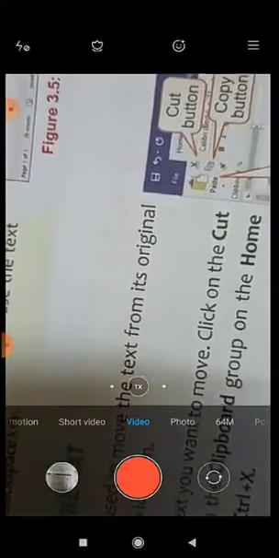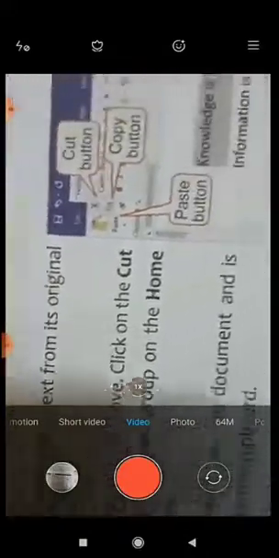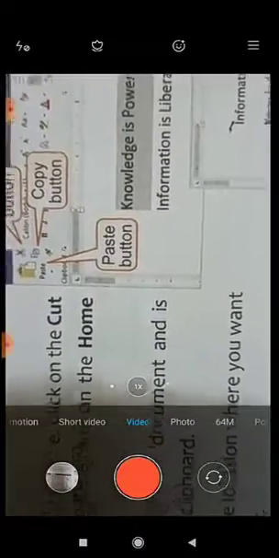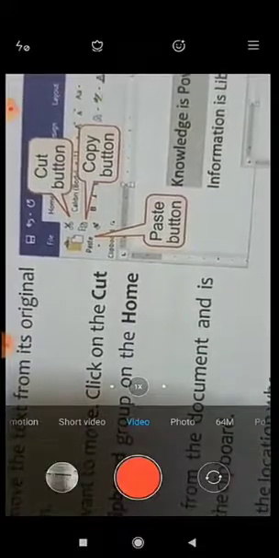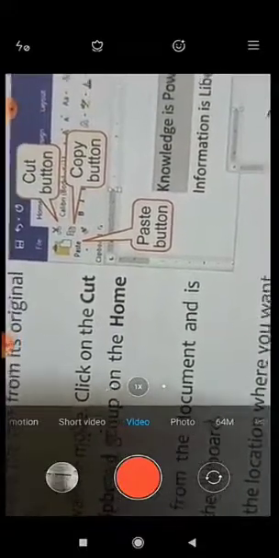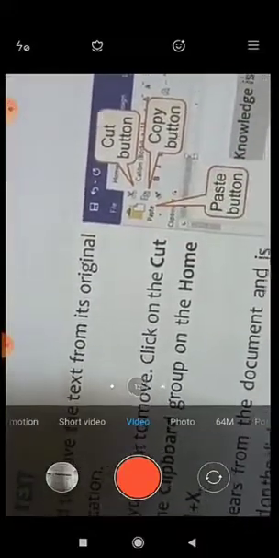Do you see a cut button here? Yes. This cut button, you click here and then this will get cut. It will disappear. Then you cannot leave it like that. You have to come to the place where you want to paste it. So you are going to paste it here, this place. So what do we do? We place a cursor here and then you go to the paste button. You click on the paste button, this will be pasted.